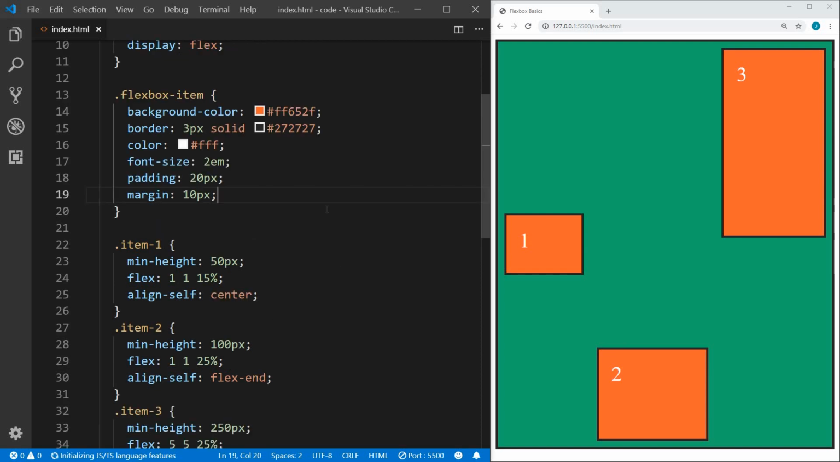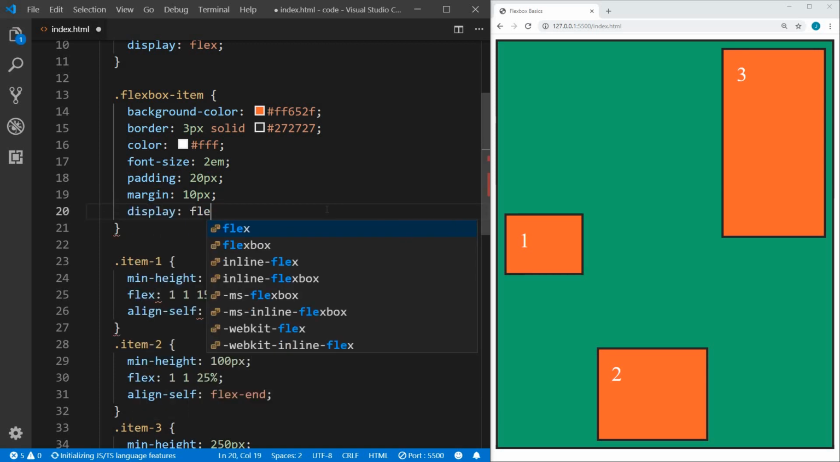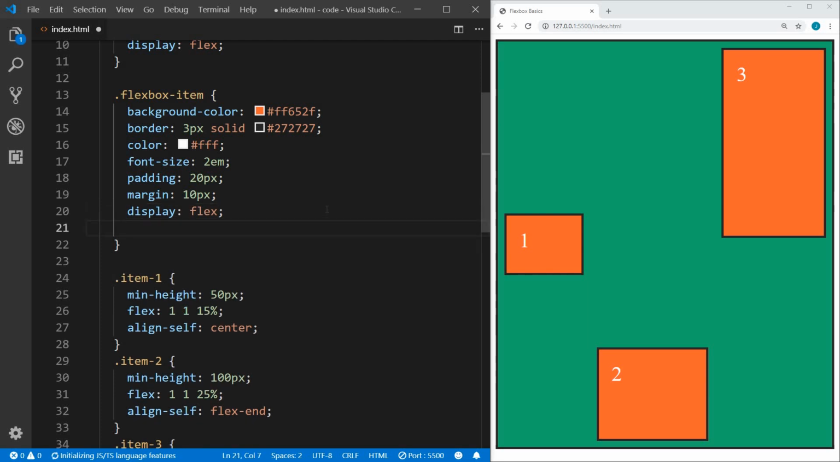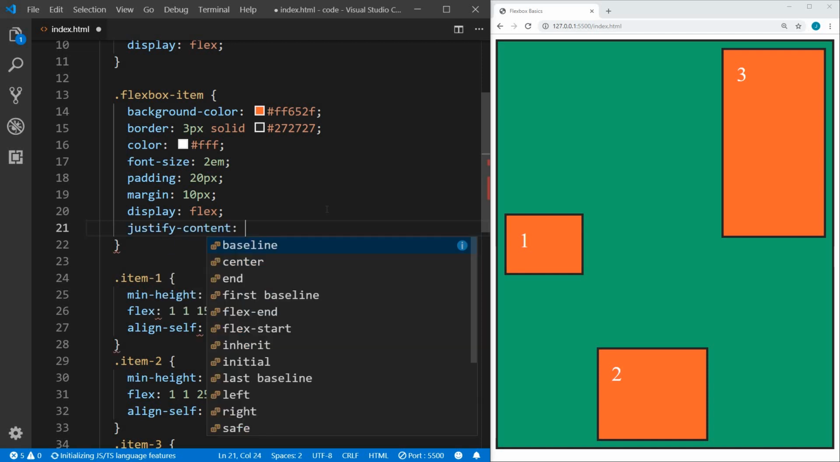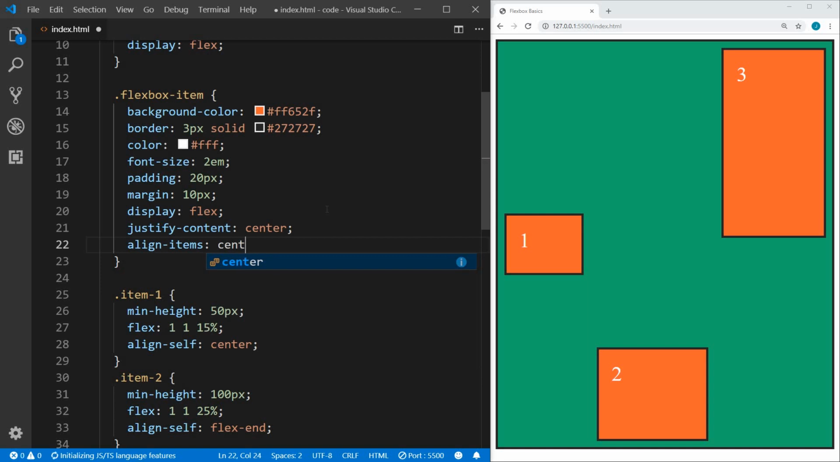So the flex item is a child of the main container, but we can have multiple flex containers within flex containers. So we're going to turn the children into flex containers as well. So we're going to display flex, and I'll save that, and you'll notice that nothing happened. So now we will justify content center and align items center, and watch what happens. Now the content of the children are aligned perfectly in the center.